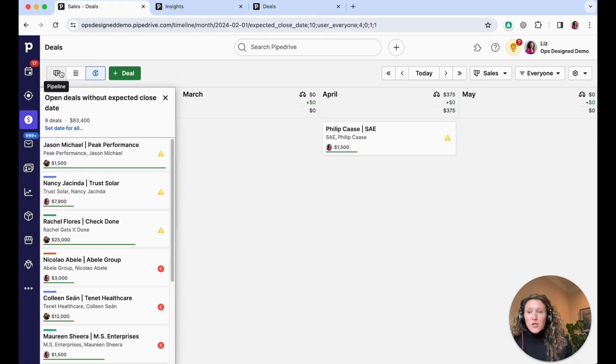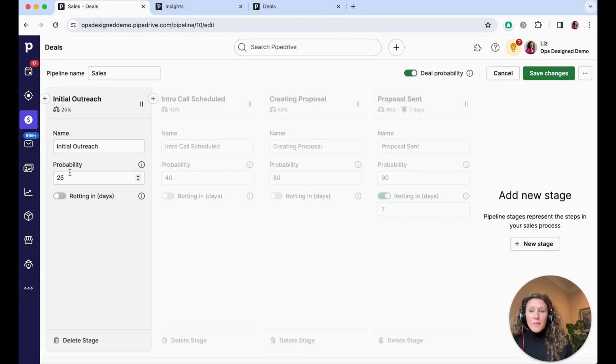So let me come back to my pipeline here. If I edit the pipeline, you can see that there's this probability by stage. So if this is completed, this is what's going to be used by default. If there's a $10,000 open deal in the initial outreach stage, Pipedrive is going to say the weighted probability is 25% of that. So $2,500, excuse me, is what they're going to be calculating into your weighted value. If on the specific deal that probability is, let's say, set to 50%, then Pipedrive will use that 50%.